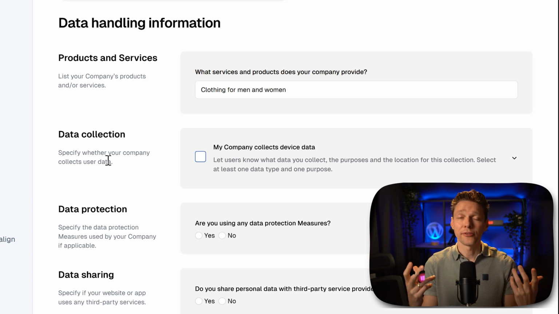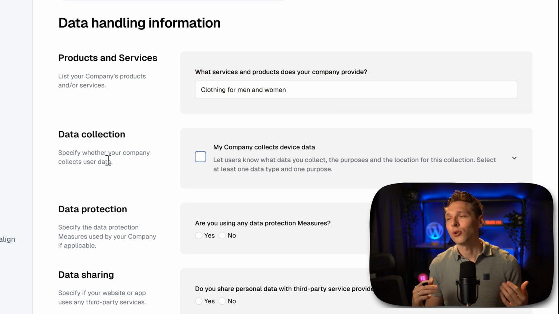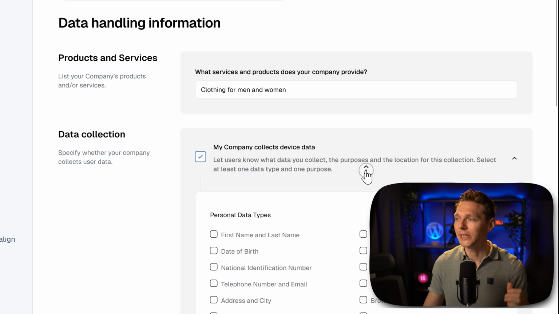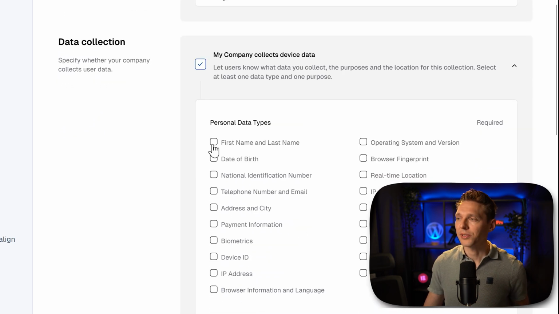Then we go to the data collection. If you have a form that people can fill in and send, you are collecting data already. If you have an e-commerce website, like in this example, of course we collect data. So yes, we do. Well, we need to specify what we are actually collecting. In our e-commerce website, we are selecting the first name, last name. We are selecting telephone numbers, email address, addresses, and city.